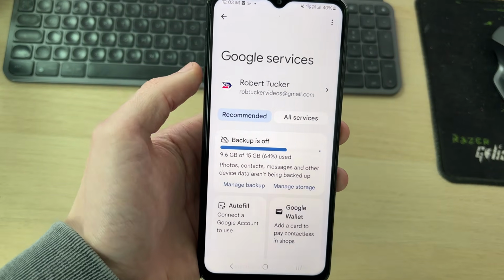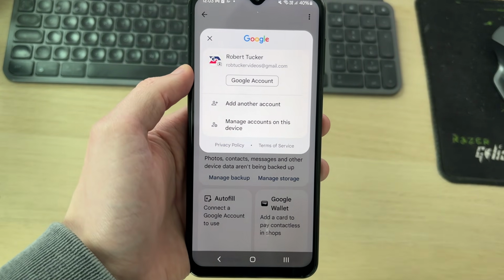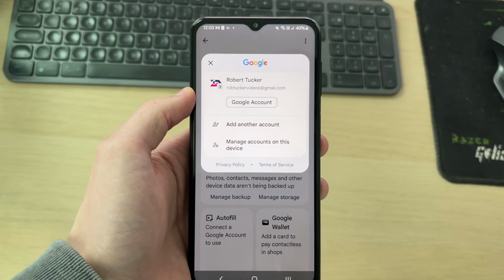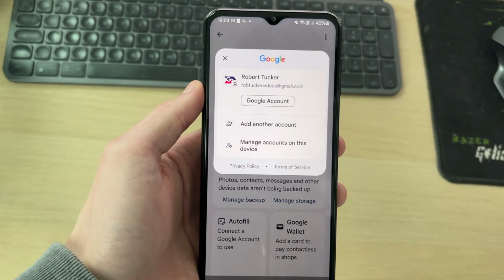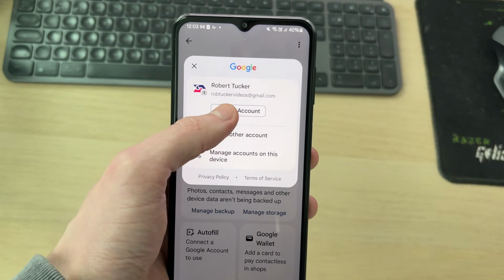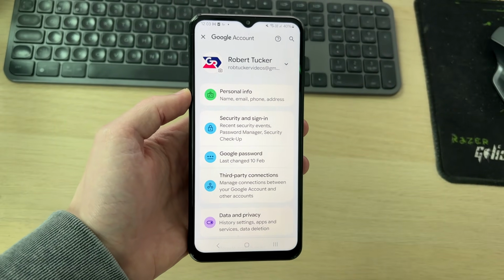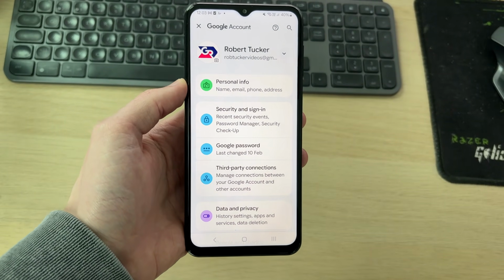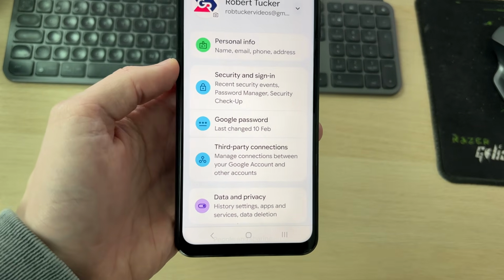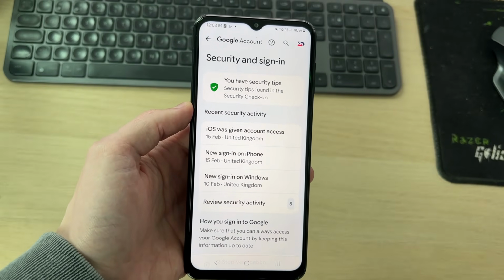Now at the top, you're going to see your Google account, which you can tap on. If you've got multiple, you can try doing this on other accounts as well. I only have one. So I can then press Google account here, and it's going to open up this page here. Now, what you want to do is find the option for security and sign in, and tap there.